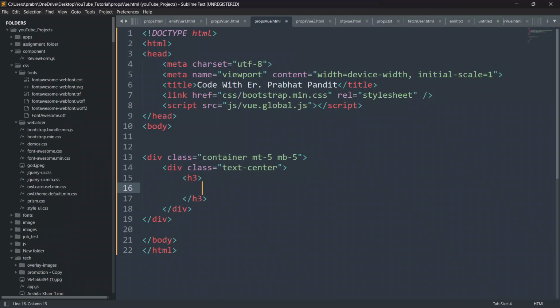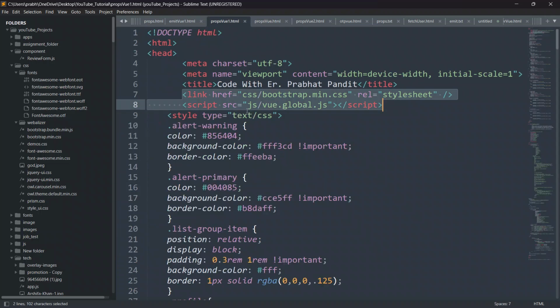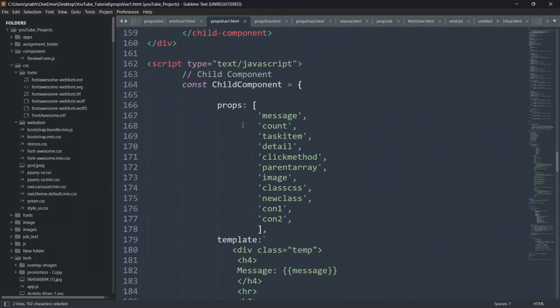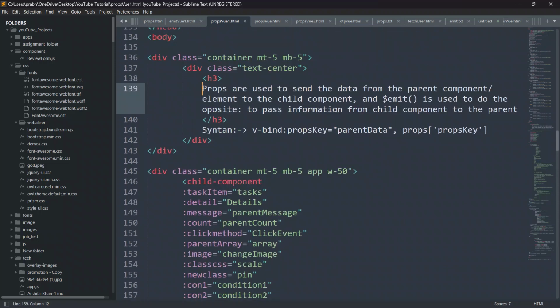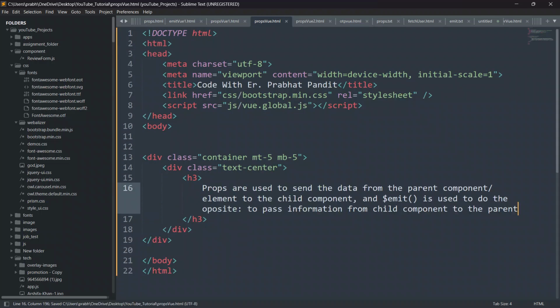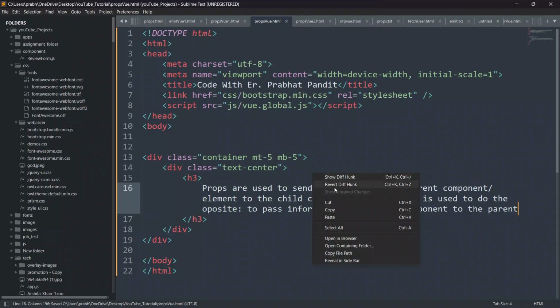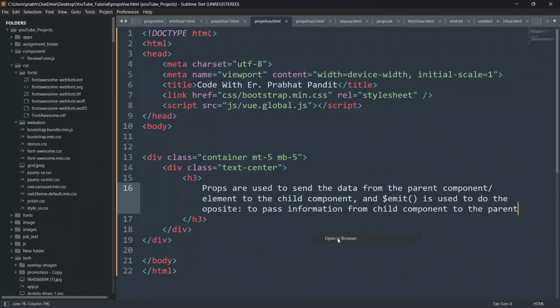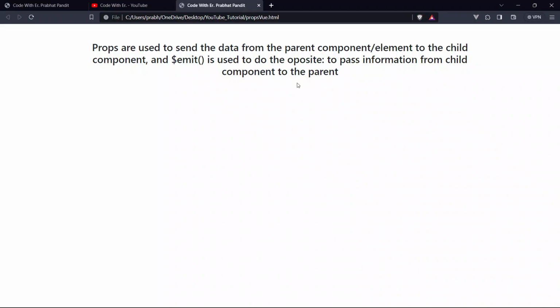Now let me copy some of the text from the previous example. Just go here and copy this text, and paste it here inside this h3 element. Now just open it in the browser. You can see some text also. Let me read it one more time for you.